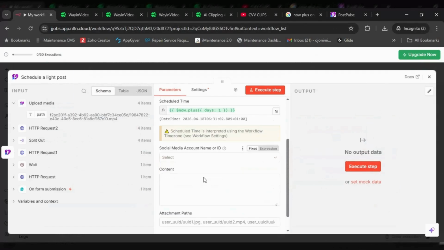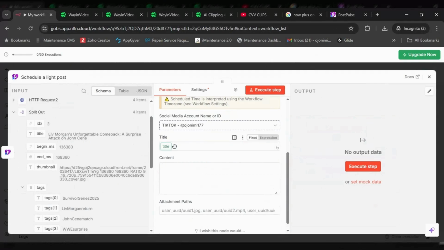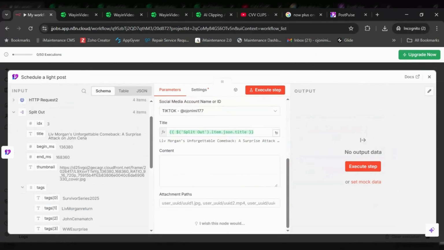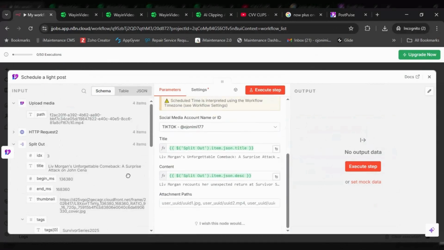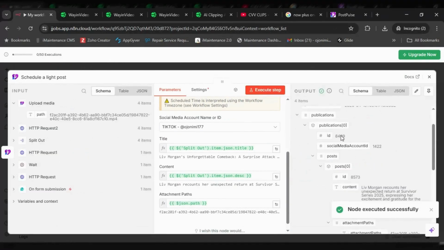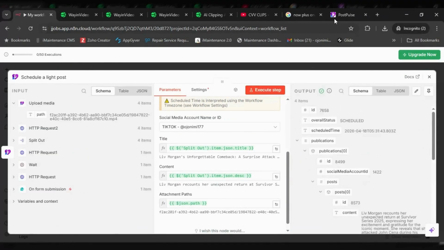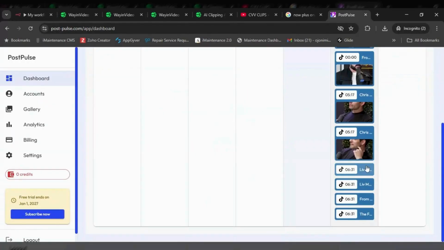Next, we'll pick our TikTok account as our social media channel of choice. For our title and our description, we're going to map out the title and description WayinVideo has already generated for each of our clips. And finally, we'll map our path ID to our attachment field to make sure our uploaded clips are included in our post. So when we execute this step, we'd have successfully scheduled all of our clips to go out to our TikTok page. And if we head over to our PostPulse dashboard, we'll find our clips have been scheduled for TikTok.